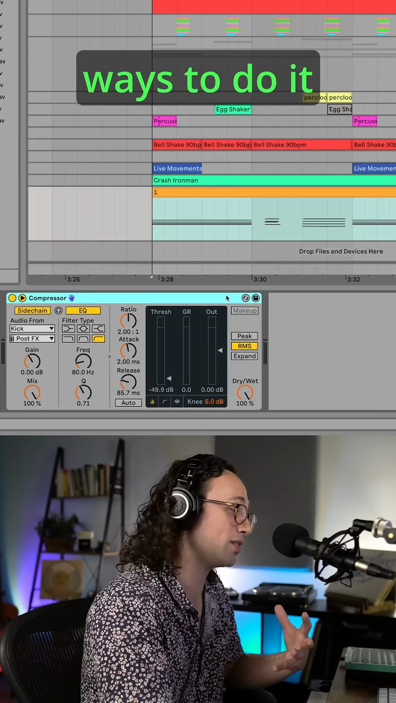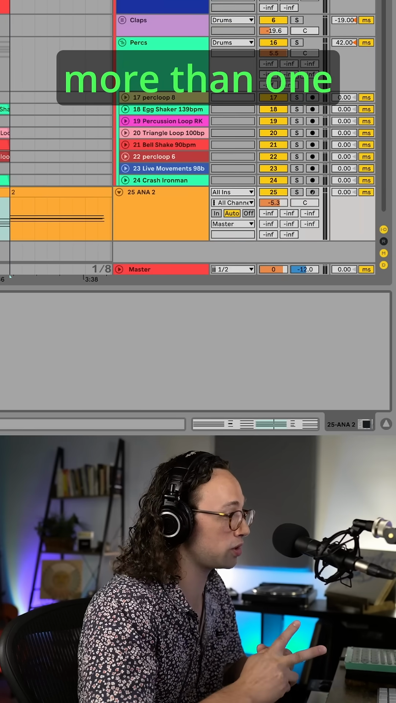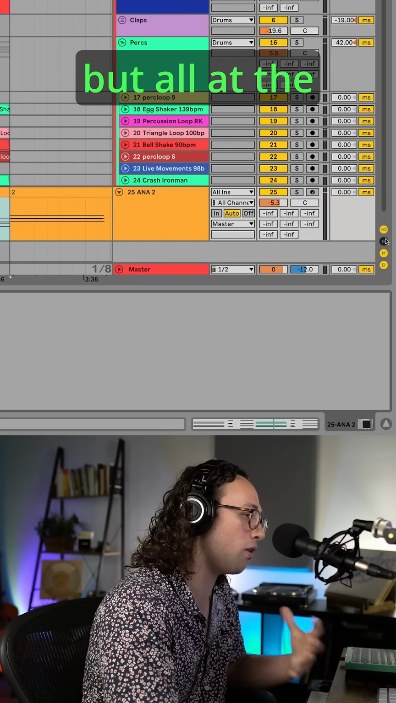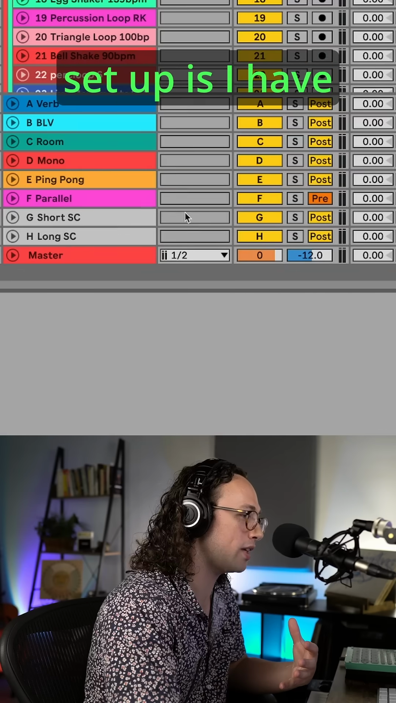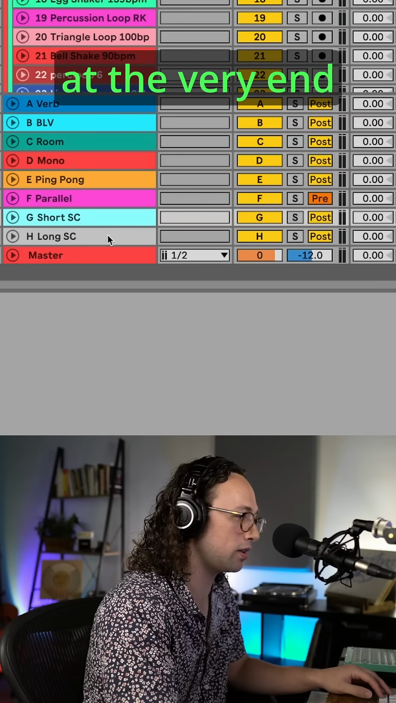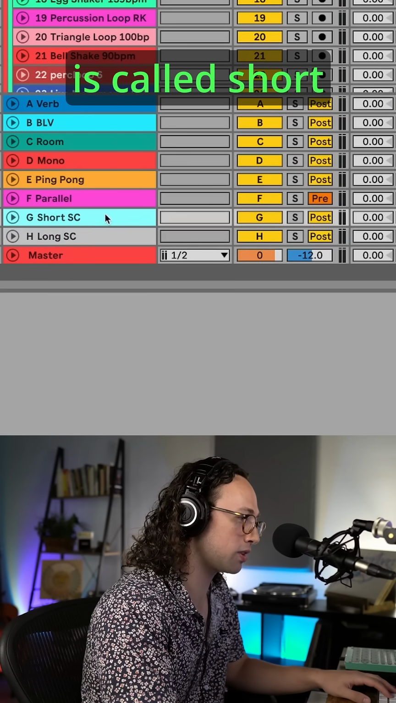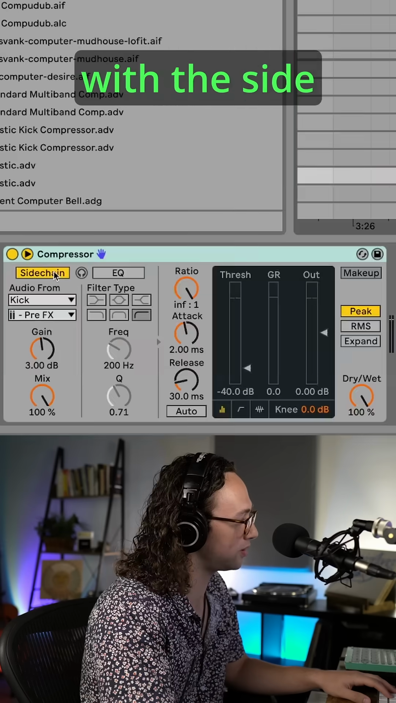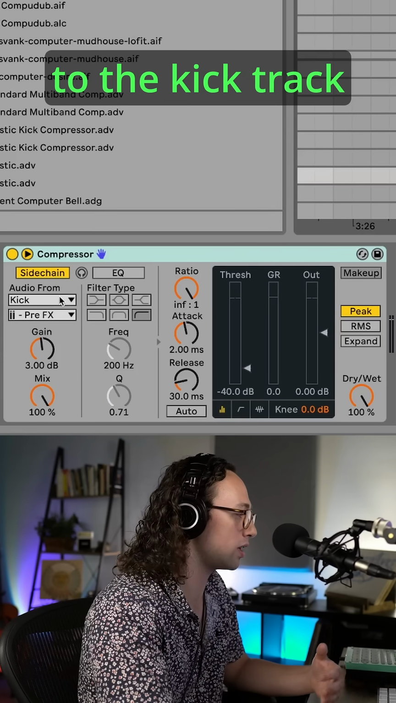There are other ways to do it, and my preferred way is to use a return track, and actually more than one return track, to give you some options for sidechaining, but all at the same time. So what I have set up is I have two tracks at the very end of my returns. One of them is called short sidechain, and one of them is called long sidechain. They're just a compressor with the sidechain input turned on, and they're already listening to the kick track.